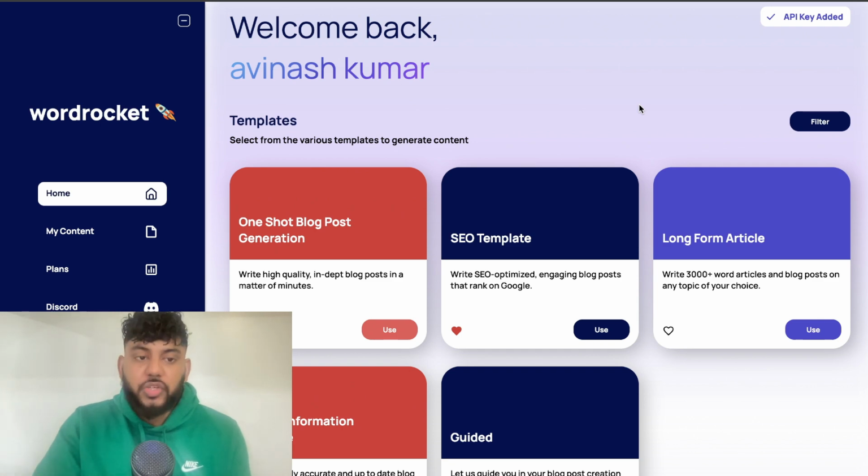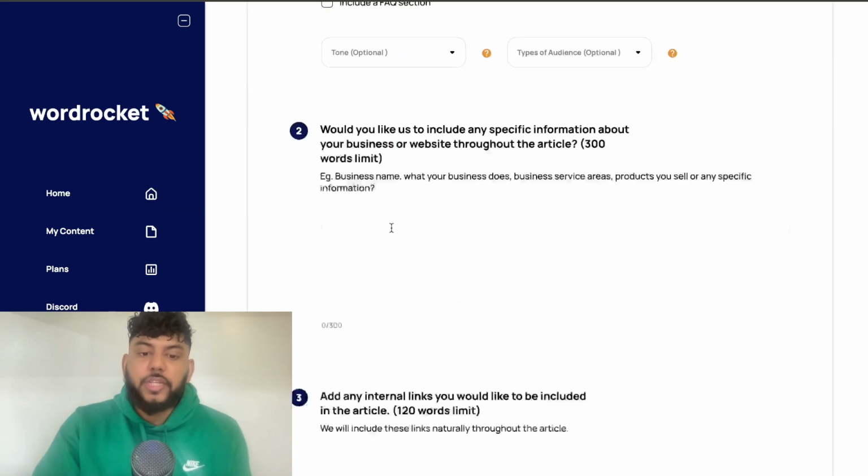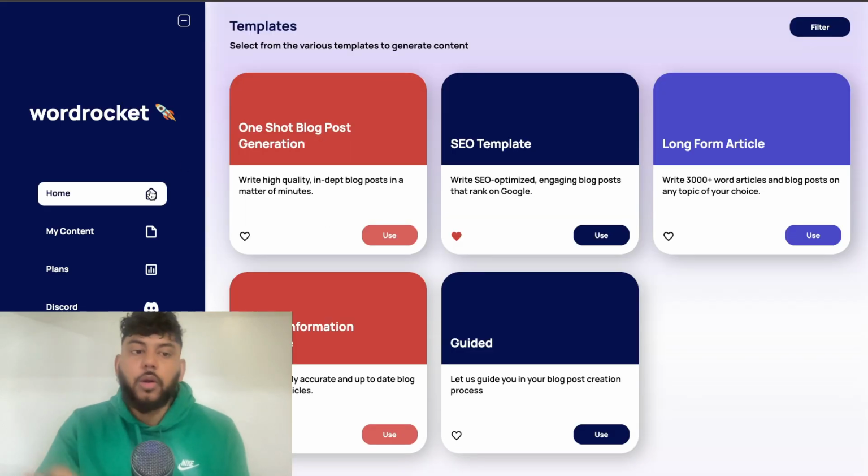If you guys have any questions, and if you're using WordRocket and you're running into any issues, for example, if you're running into any issues generating content, you may have to log out and log back in. There's just some bugs which we're fixing. It's still in beta. But if you're trying to use the tool and you cannot get access to it, send me over a message and I will personally look into it for you.